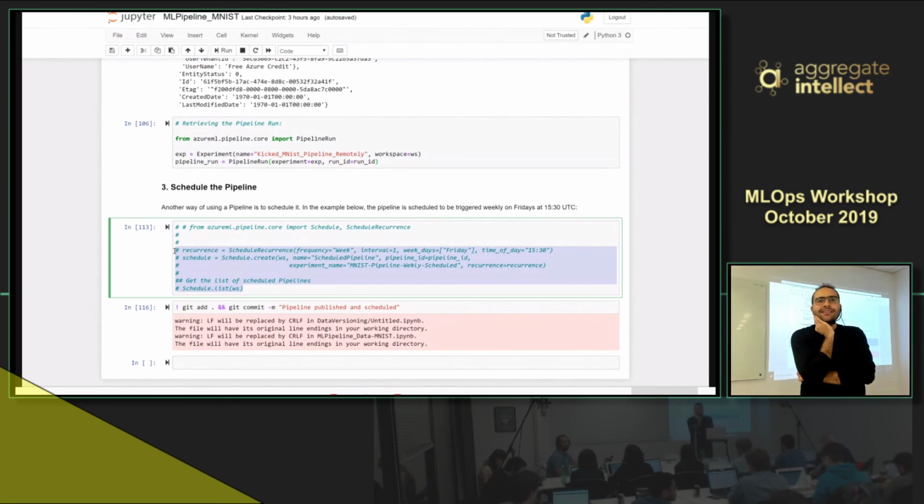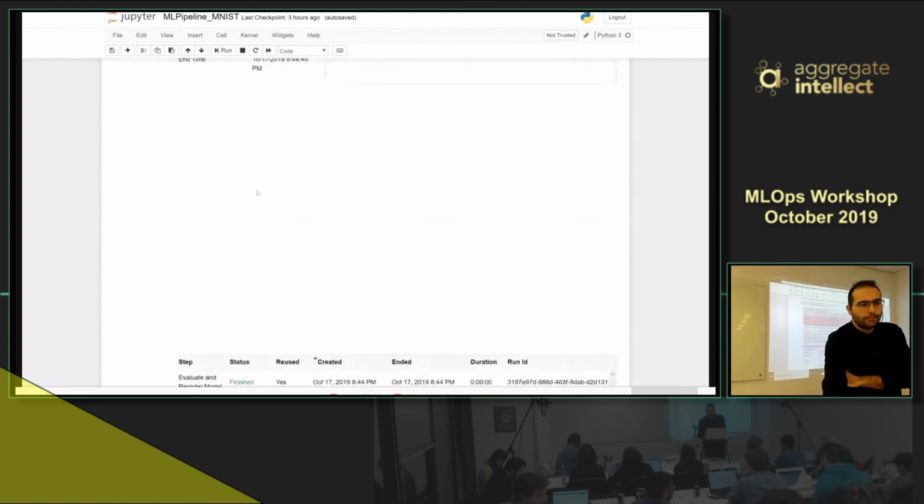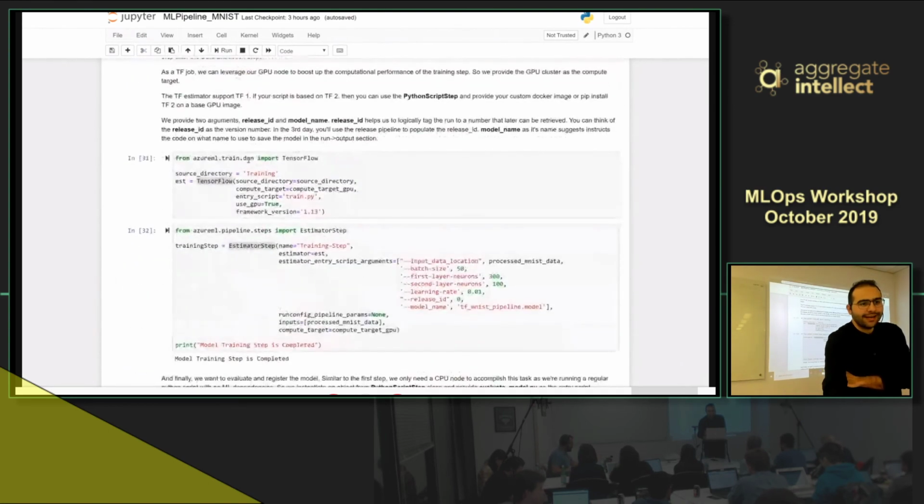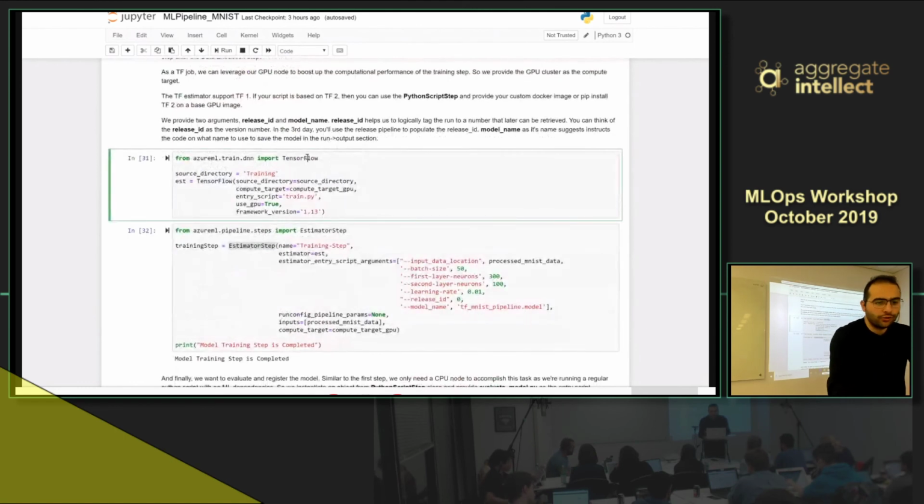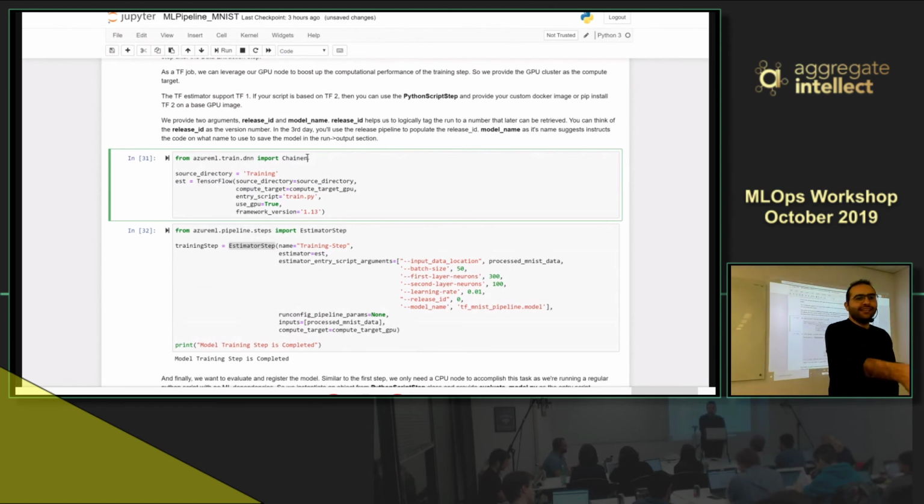Yes, please. Except TensorFlow, what's supported, PyTorch and Keras? Yeah. So these estimators, from train.dnn, you can basically import PyTorch or Chainer or scikit-learn. MXNet, I think is supported. Yeah, but if it is not, you can basically install MXNet as a custom package, right? Is Keras supported too? Keras on top of TensorFlow, yes, supported.